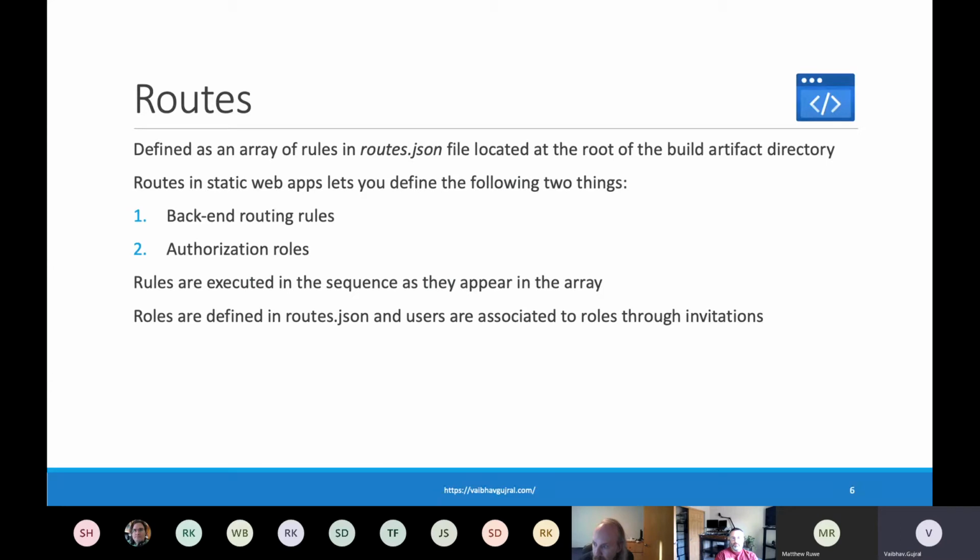A few things that I have learned about Azure Static Web Apps. The first one being routes.json, through which you can define your routes for your static web apps as an array of rules. You have to place your routes.json in the root of the build artifact directory. Routes in static web apps let you define basically two things: backend routing rules and authorization roles. The rules are executed in the sequence as they appear in the array.